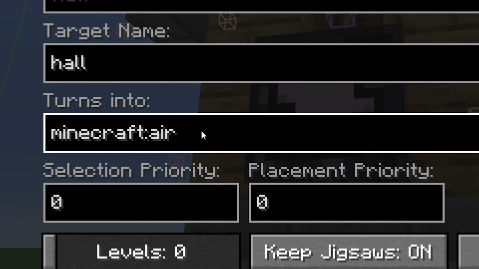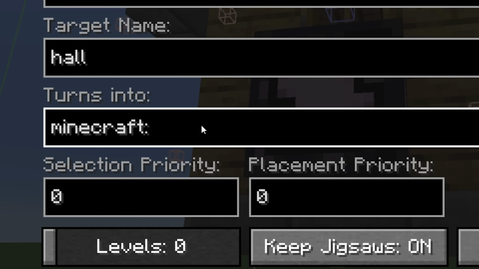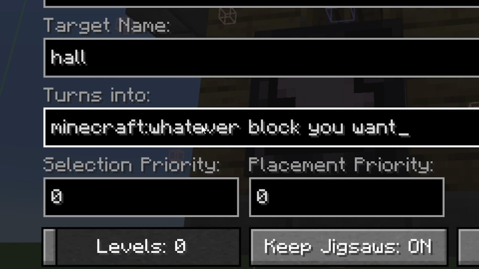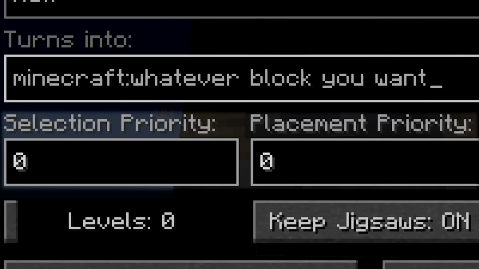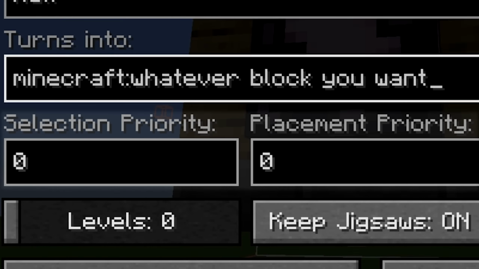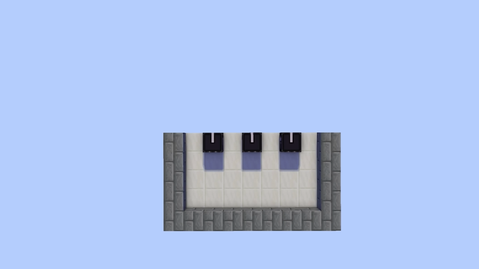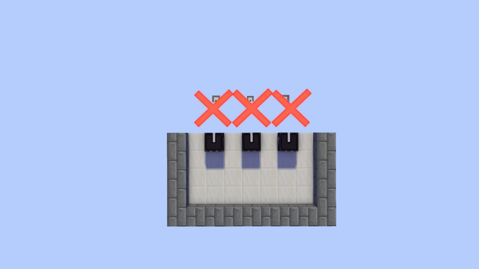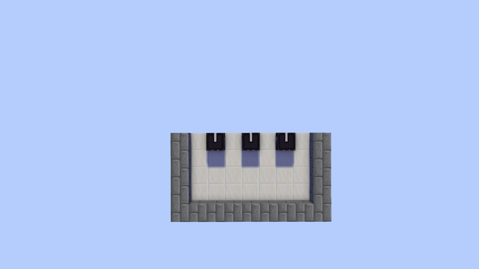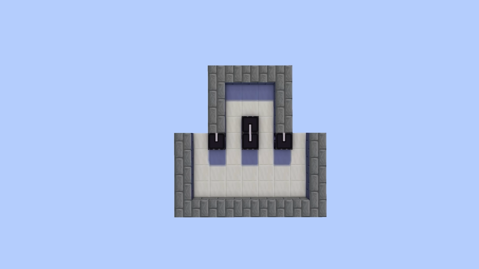The turns into field is the block you want your jigsaw block to turn into after it generates. It uses the technical name for blocks, which you can easily look up by using the /give command. And these last two fields are completely optional, and if you're learning this for the first time, I would recommend skipping them. The selection priority field defines the order in which the generating jigsaws in this template will spawn new templates. This is useful in case there's a chance your jigsaws might spawn templates that overlap with each other, in which case you can use this to make sure the most important parts of your structure get spawned.